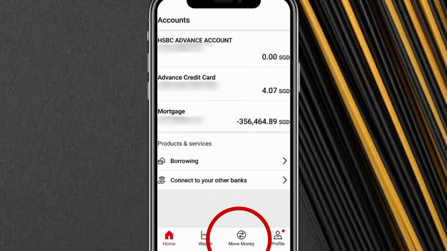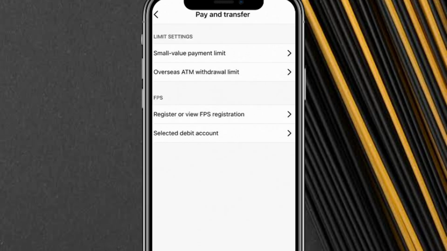From here, look towards the bottom of the screen and tap on Move Money. This will take you to a new screen where you'll see the option to pay and transfer. Tap on that to proceed.